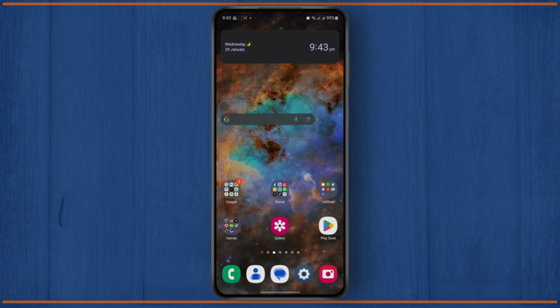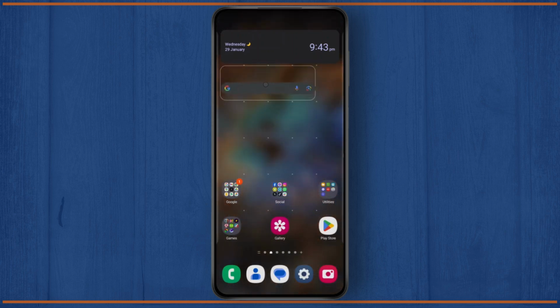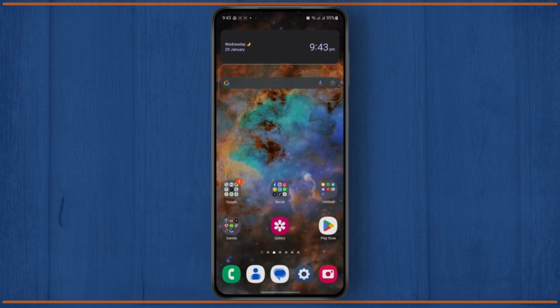Now you have an option to adjust it. So I'm just going to go ahead and long press on it, put it right here on top, and adjust it so that it fits on my screen. So now you have gotten your Google search bar back. Now you can just tap on it to get quick access to your Google search.